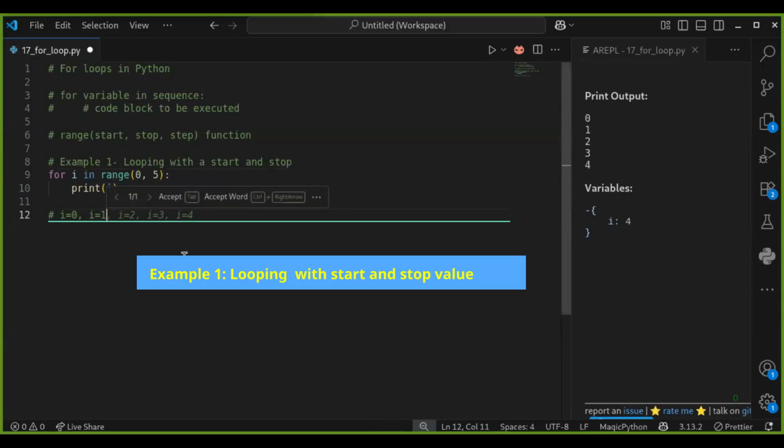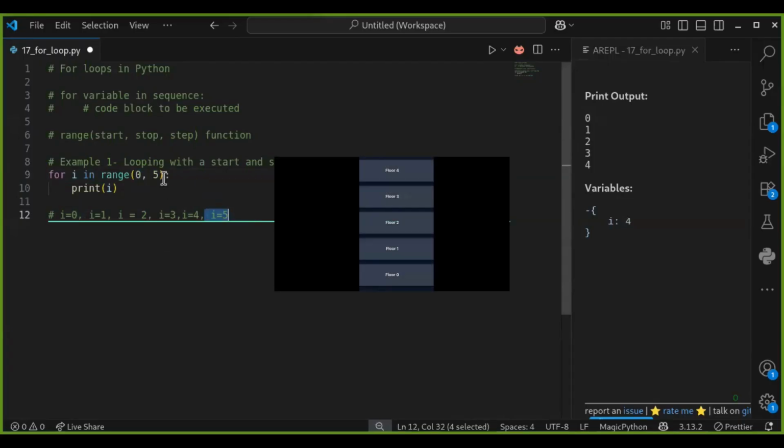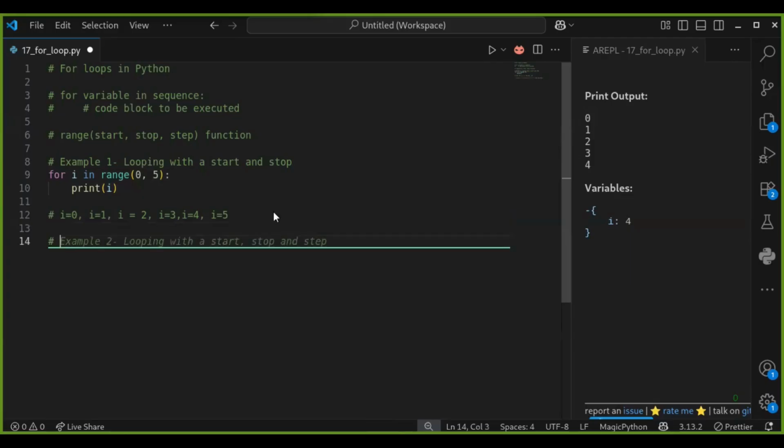Then next run, i is 1, it prints 1. Then i becomes 2, it prints 2. Then i becomes 3, it prints 3. Then i becomes 4, it prints 4. Now i becomes 5. The loop stops because when Python reaches 5, the stop value, it ends the loop. This is like floors in an elevator. If the building has floors 0 to 4, you stop at each one, but you never actually reach floor 5. That's just the limit.